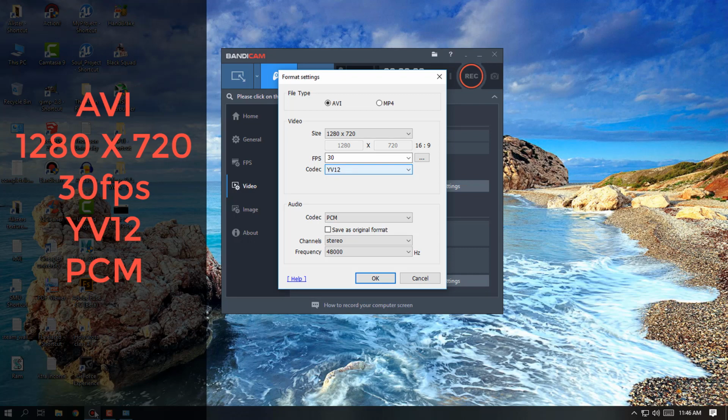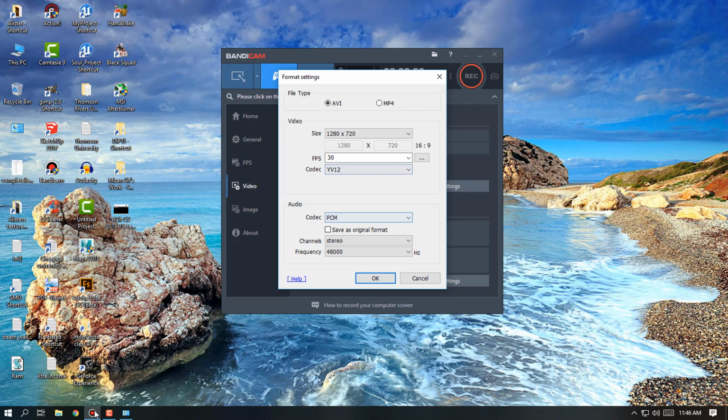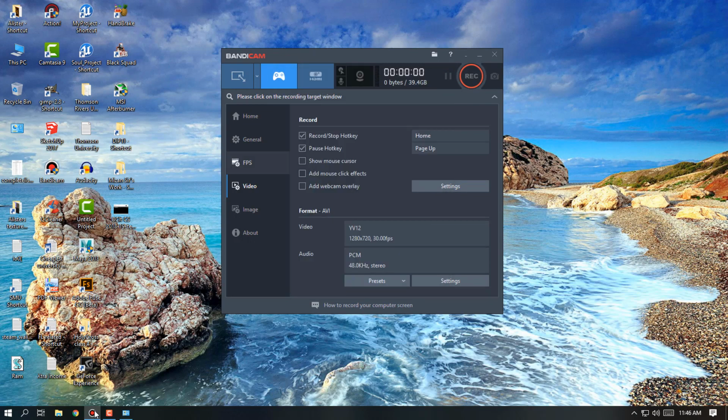You must be sure to click this YV12. If you click YV12, your PC is just going to record it raw, no compression, no file format, anything. It's just raw video, so there will be no impact on your processor, CPU or anything, or even graphics card. Just let it be YV12. And PCM will be your audio, and click OK.